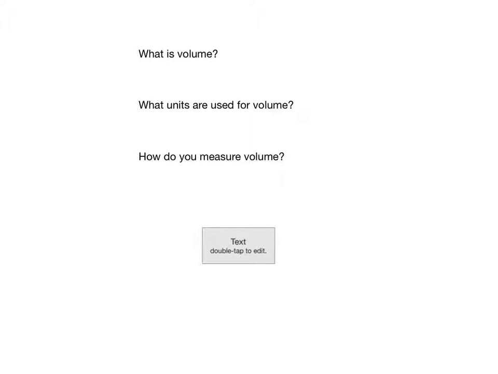Okay, so I can write that for you. We are going to use centimeters cubed, and we are going to use milliliters.